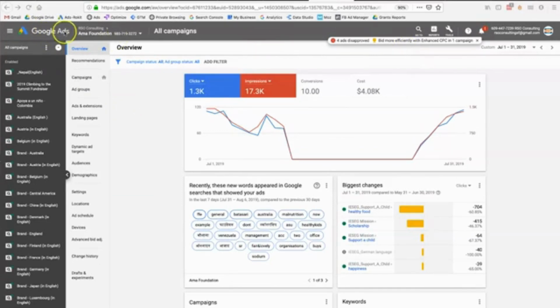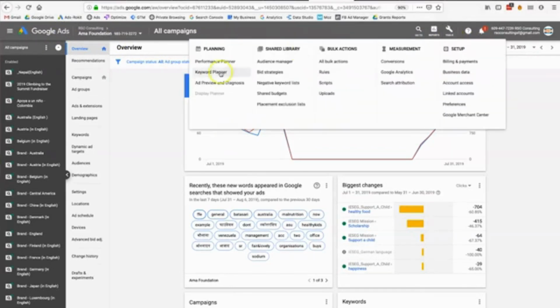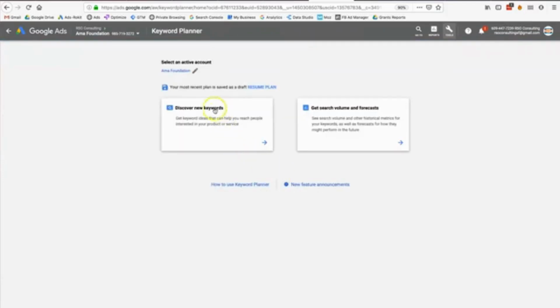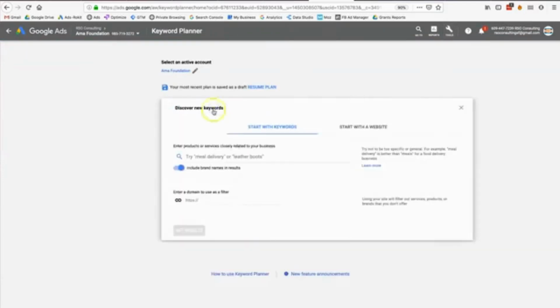So we need a Google Ads account. If we have a Google Ads account, then all we need to do is go to Tools. Then we need to go to Keyword Planner. And the Keyword Planner is a good tool because it allows us to find those coveted keywords. So we can discover new keywords, and that's exactly what we're going to do. So for example, we're going to use the keyword mail delivery.